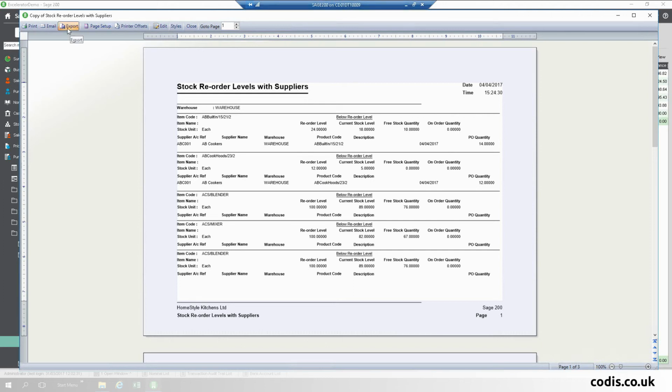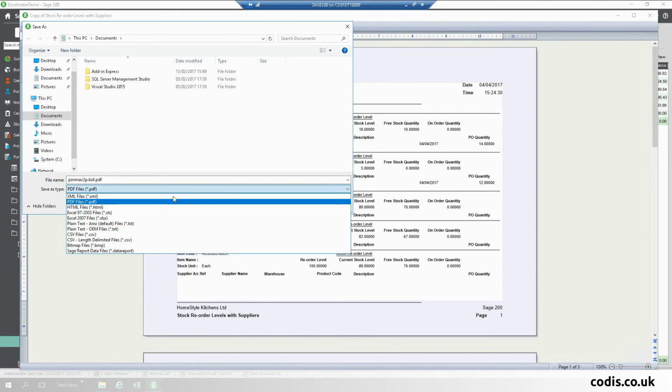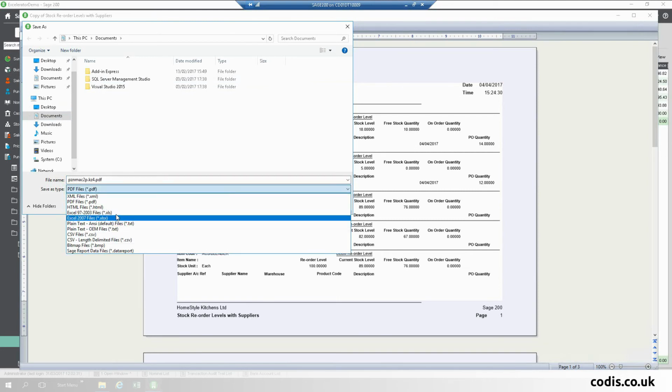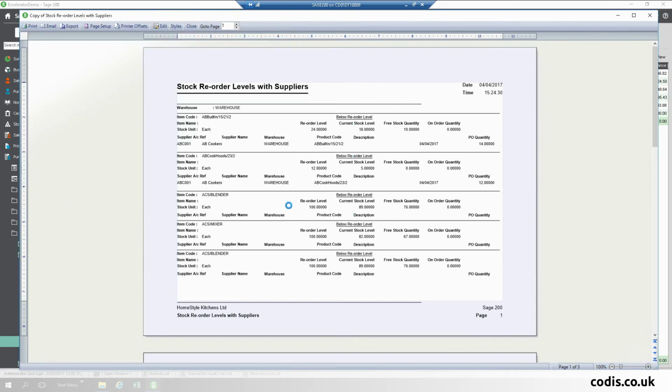And what I can do with these files, because this is a standard Sage 200 report, is go to the export. This is a standard feature within Sage 200 reporting. I can select that I want to export it in Excel 2007 format, and I give it a name. And I click save. So that has now saved the data in Excel format for me.